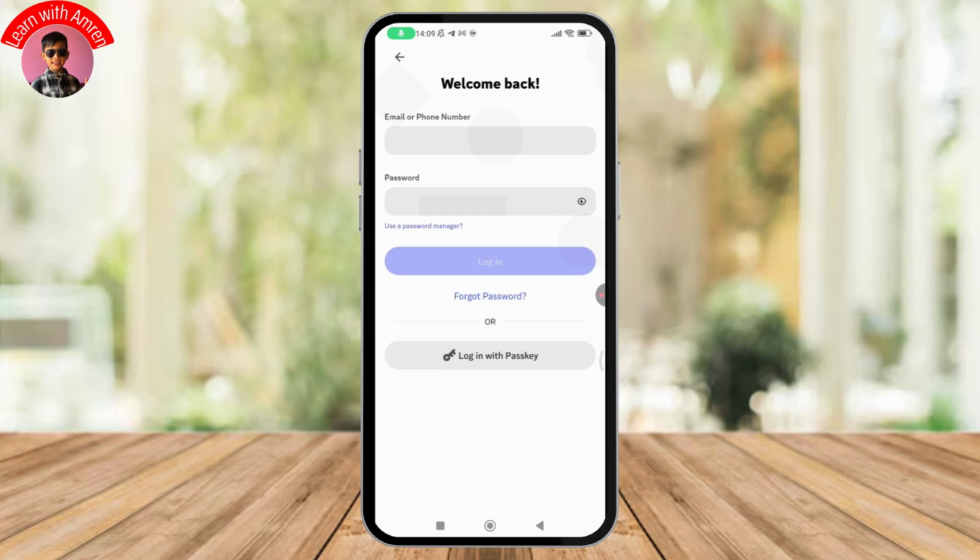Discord will normally send a reset link to your email address, but since you don't have access to that inbox anymore, here's what you can try next. Head to the email service that was linked to your Discord, whether it's Gmail, Outlook, Yahoo, or another provider, and see if you can recover that email account. Most services have their own password recovery tools. If you are able to get back into your email, return to Discord and request a password reset again.